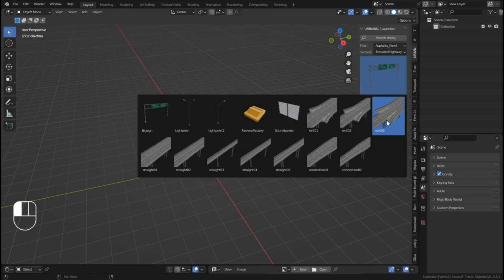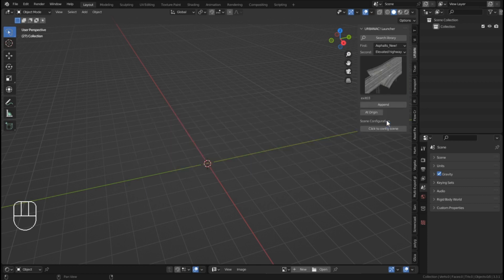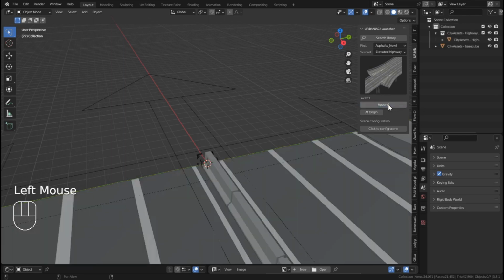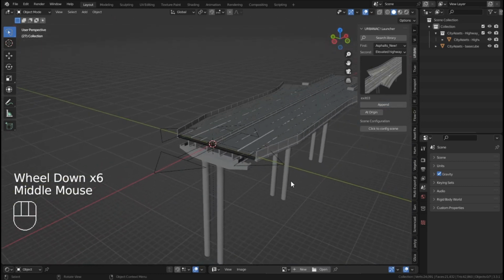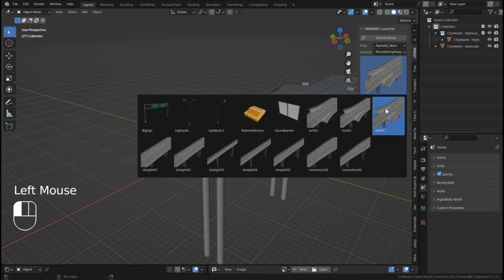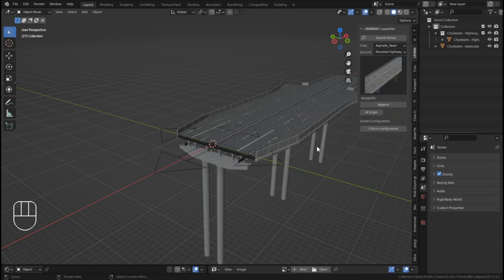For the purpose of this example, I start by selecting this module, Exit 03. Once chosen, we can decide if we want the append to be done on the center of the board or on the 3D cursor. After our decisions, we click on the Append button to add the module to our scene. With the module successfully added, we proceed to select another different module to start composing the scene. I click on the image, select the one I need and press Append.